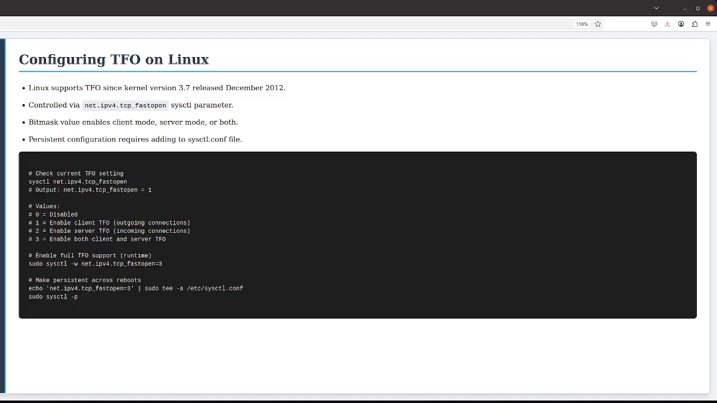A value of 2 enables TFO for incoming connections only, making this system a TFO server that accepts TFO connections but does not use TFO when initiating outgoing connections. A value of 3 enables TFO for both client and server roles, which is the most common setting for systems that both initiate and accept connections.